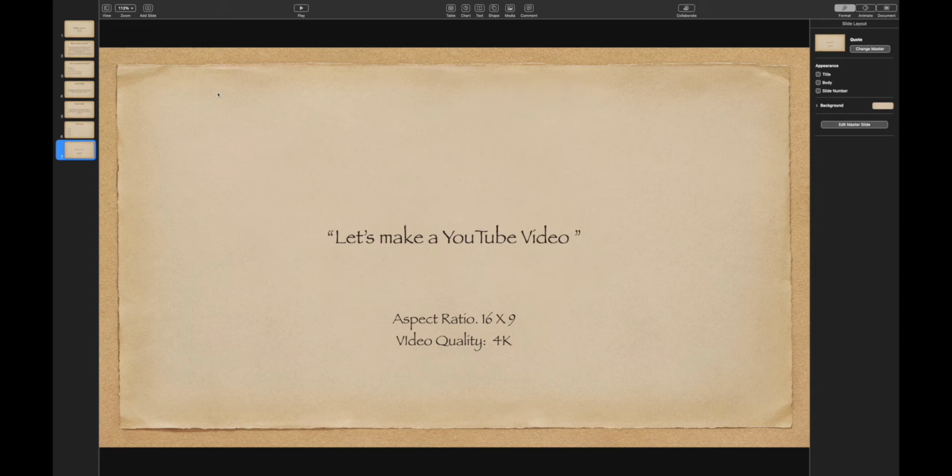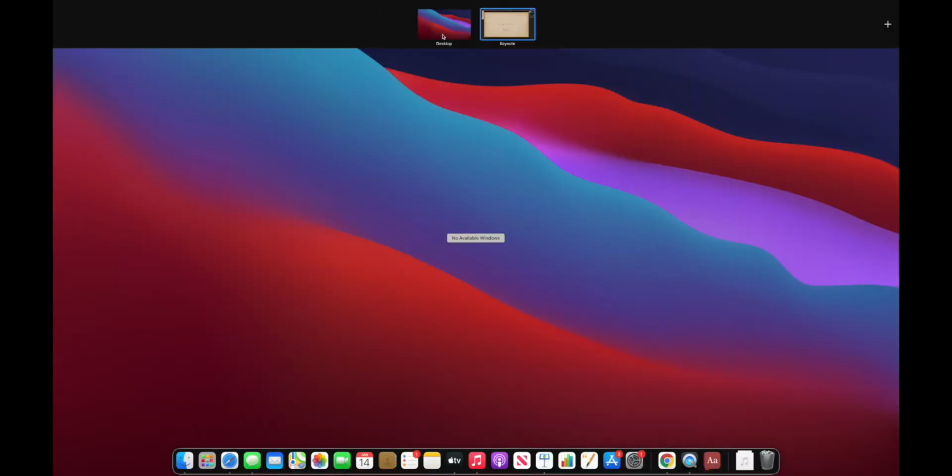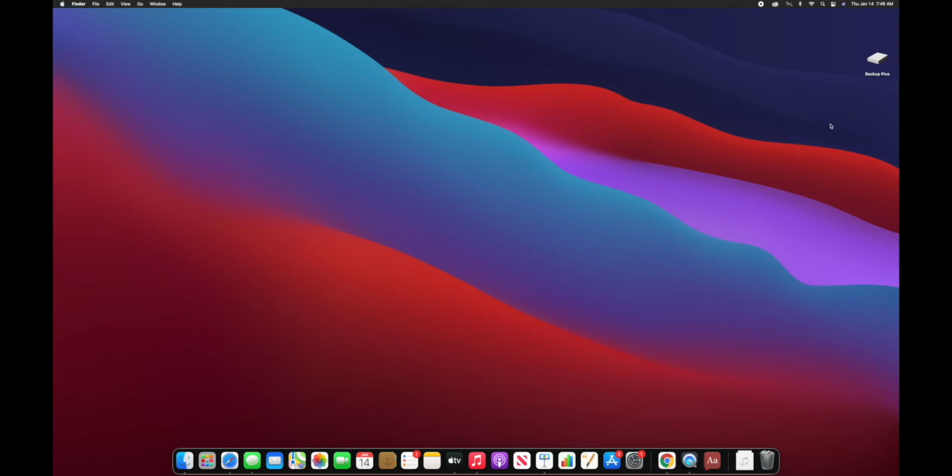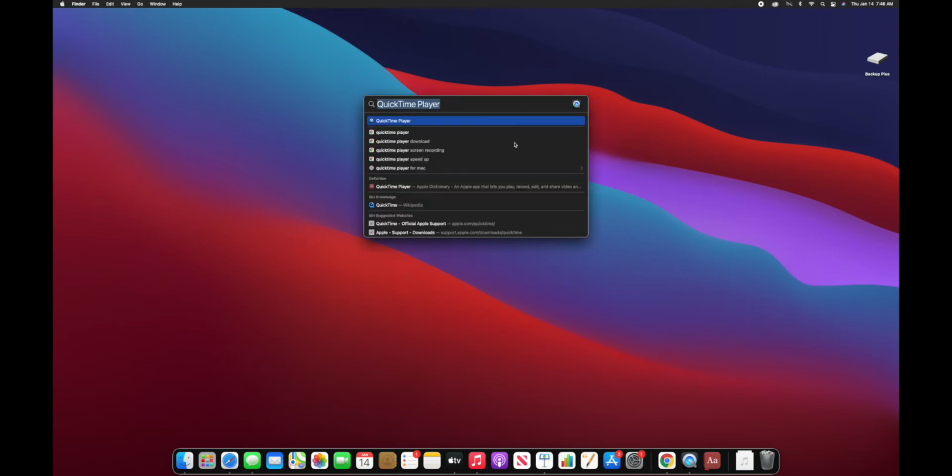This time we are not going to use the aspect ratio 9:16, but we are going to use the aspect ratio 16:9, and we are going to put our video quality as 4K. I'm not going to make an HD video, but a 4K video. Okay, now let us get back to our editing software. I'm going to open Final Cut Pro.